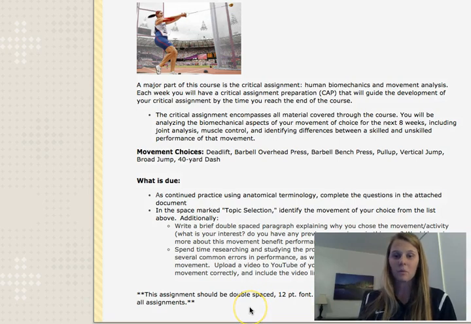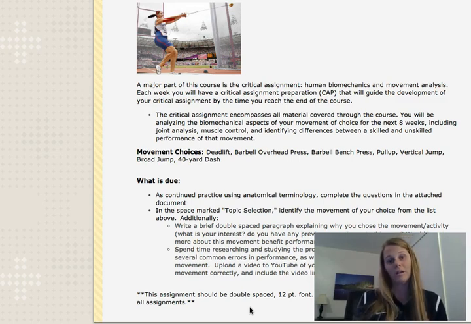So this is a pretty simple assignment. It's your first week. We're not asking you to write 3 pages. We're asking you to write a brief double-spaced paragraph explaining why you chose this movement. Then I want to hear what types of errors occur, and how to coach this movement.